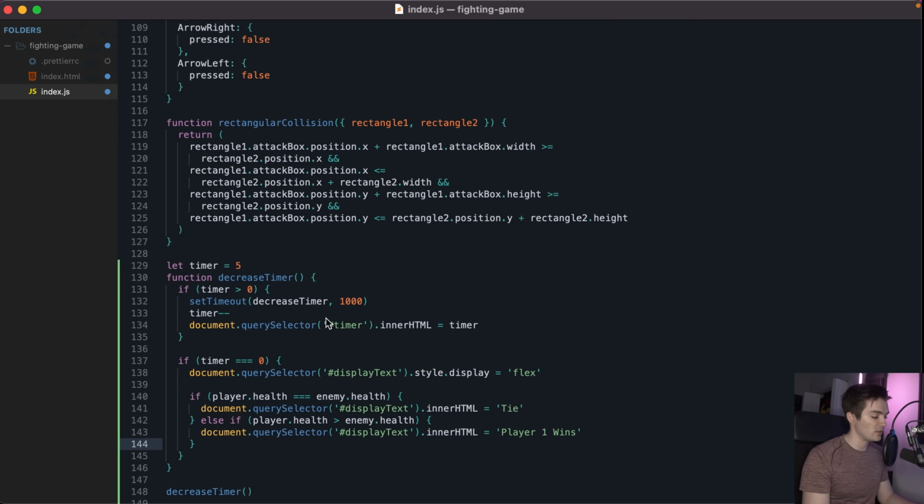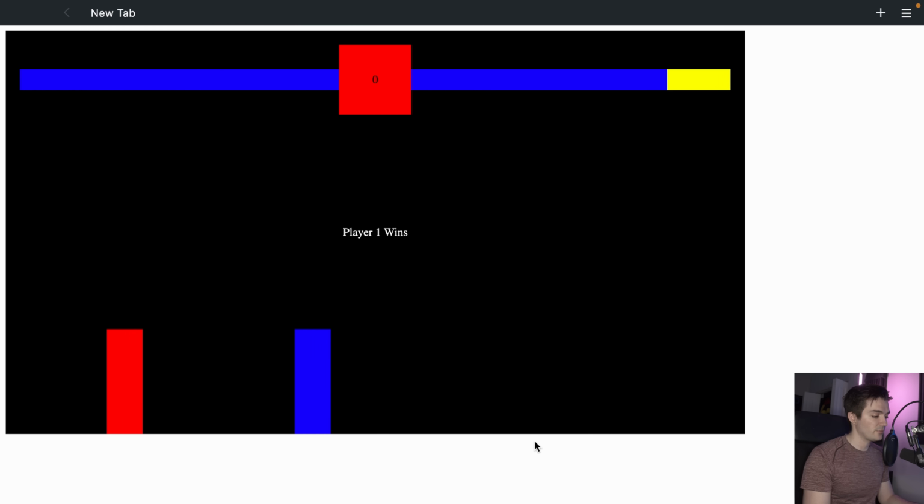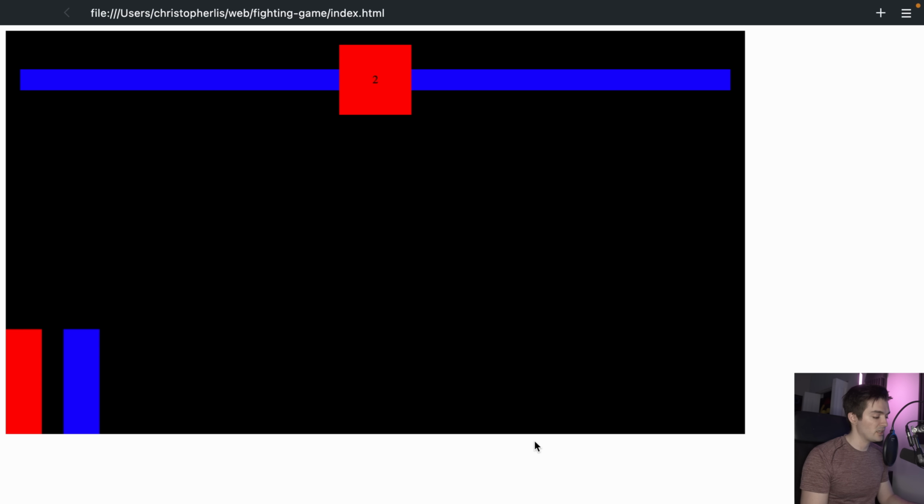Now we want to do the same thing for when our enemy wins. So we'll simply add in another else if statement right here and say when our enemy health is greater than our player health right here, then that is when player 2 wins instead. So we'll save and refresh, and then I'll hit our player with our enemy. Now our enemy is going to win. Now player 2 wins. So great, that is perfect.